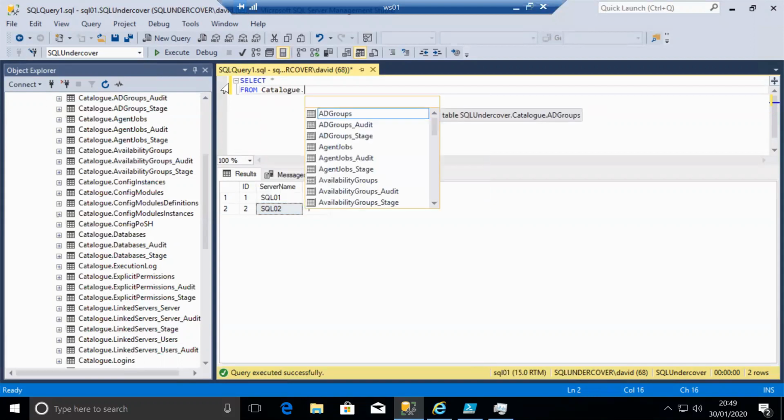Now each module has its own table. Each module has 3 different tables. We have a main table, which in this case, for the AD groups module, is just called AD groups. For the agent jobs module, it will just be called agent jobs. So the main table just matches the name of the module. We have an audit table. So this is going to audit any changes that the catalogue picks up. So this is a great way of seeing if things are changing in your environment. And the staging table is just used by the catalogue internally when it updates the main module tables.